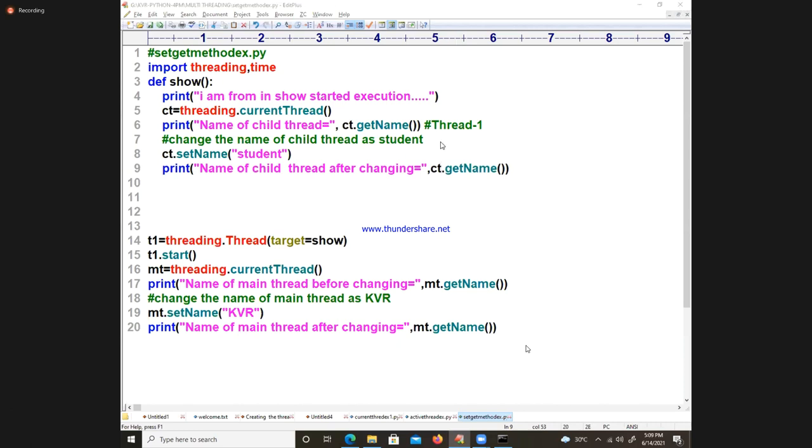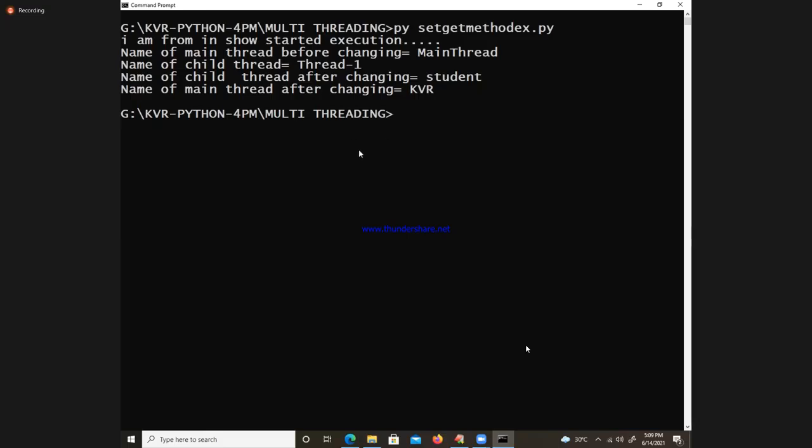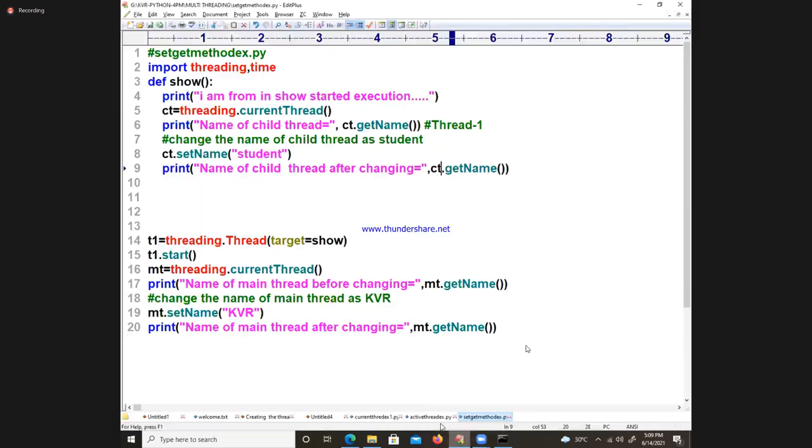So happily you can execute this. I am from main method. Started execution. Main thread and child thread name. Name of the child thread after changing: student. Name of the main thread after changing is called caviar. So both of them: set name and then get name.